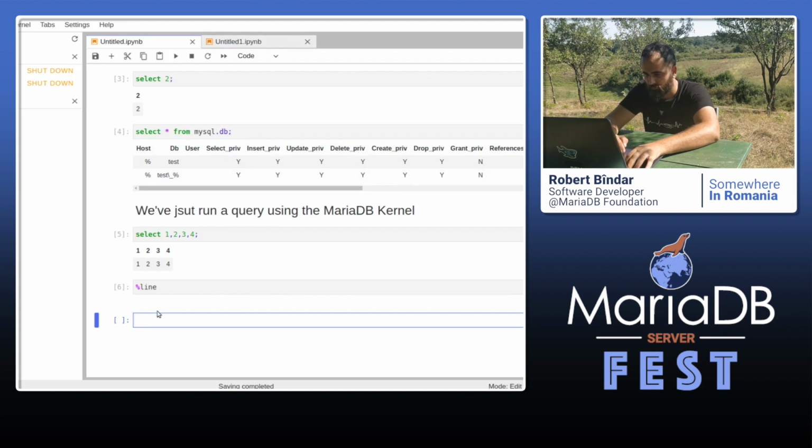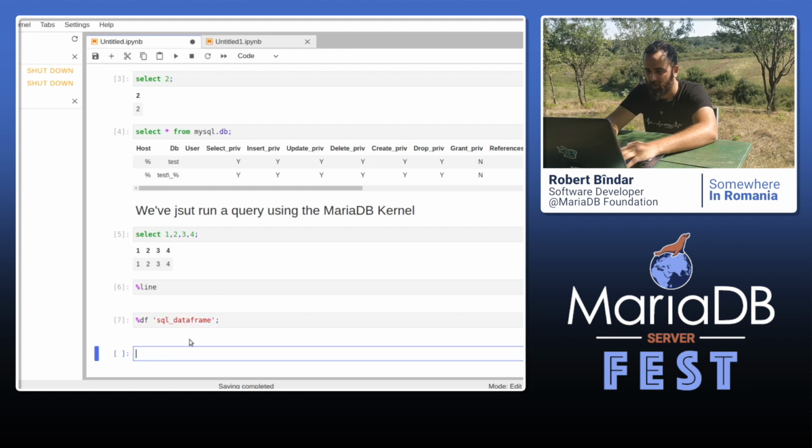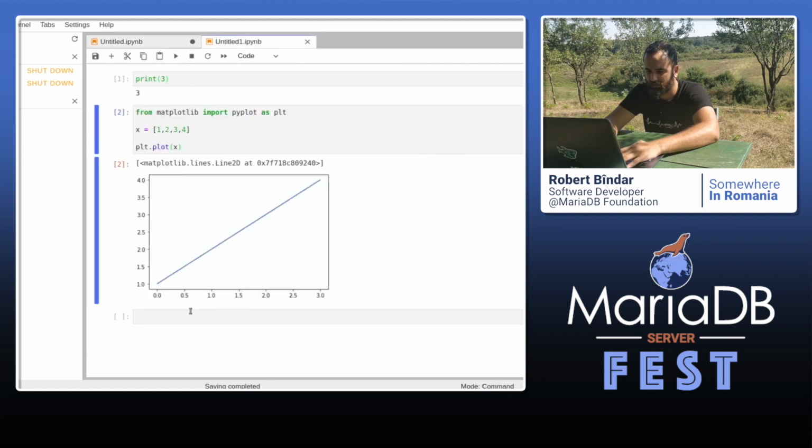Another thing, we plan to implement df magic commands, which looks like this, and you'll be able to write df and something like SQL data frame and execute the magic command, and this one basically takes the result of the last query and exports the data set in a nice CSV format file, which you can easily import into the Python notebook. And you can do it with something like pandas.